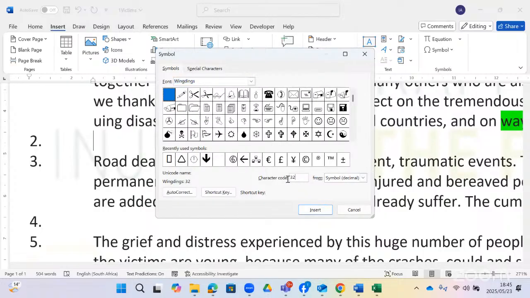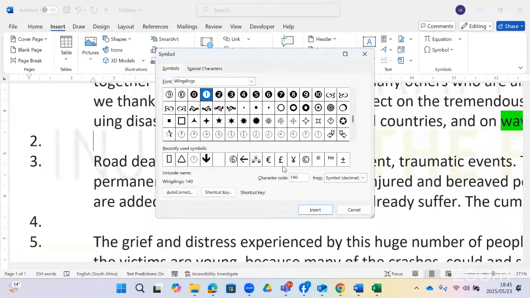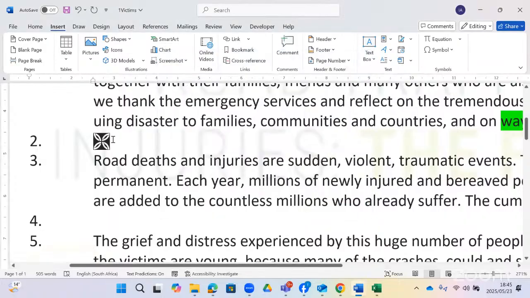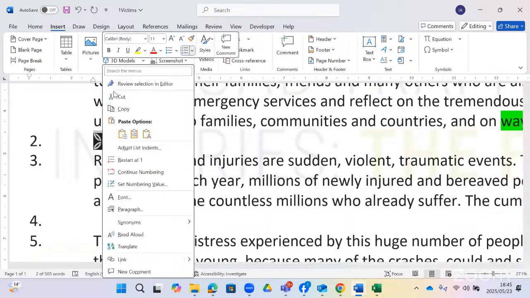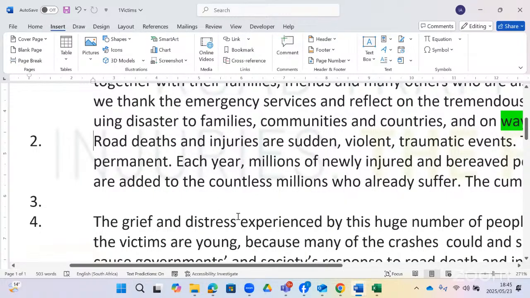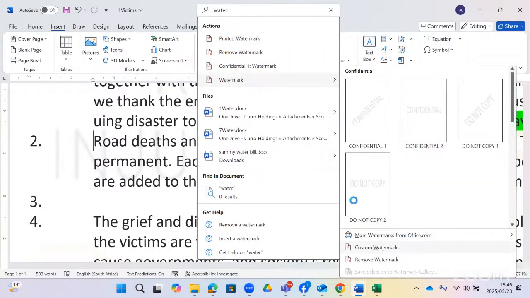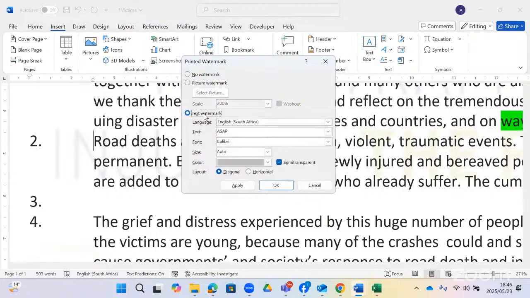So let's say wingdings, then they will give you the character code, maybe 140 or 240. Right. So when you type the character code, it's going to take you to that character. Right. And then you click on insert. So now you have inserted it here. You need to cut it. Then you cut it. Now, the moment you cut that symbol, then you go to your watermark, custom watermark. And then here, we select text watermark. Then the text, where you see ASAP by default, we paste it. You right click and choose paste.